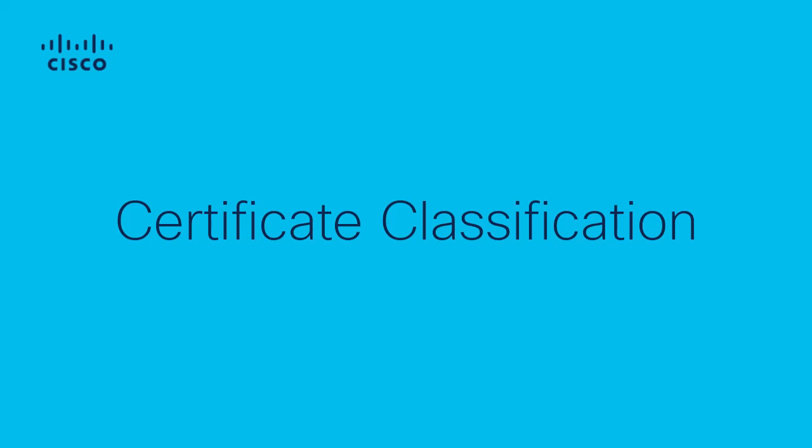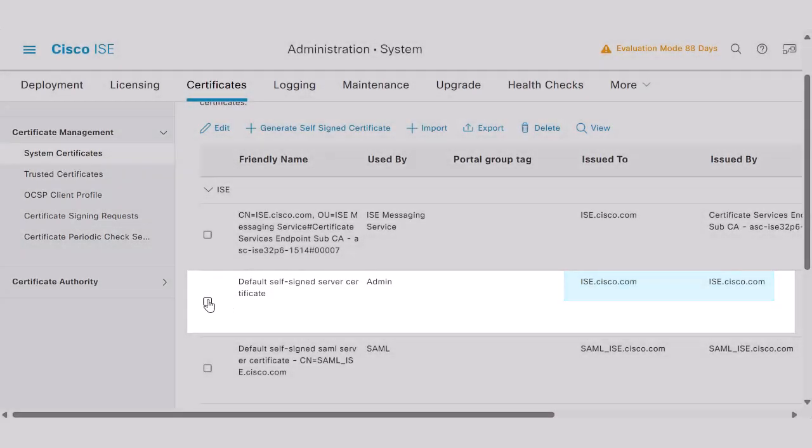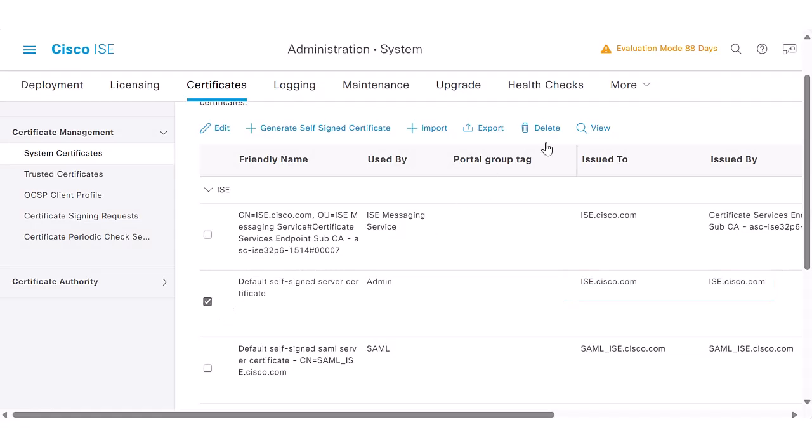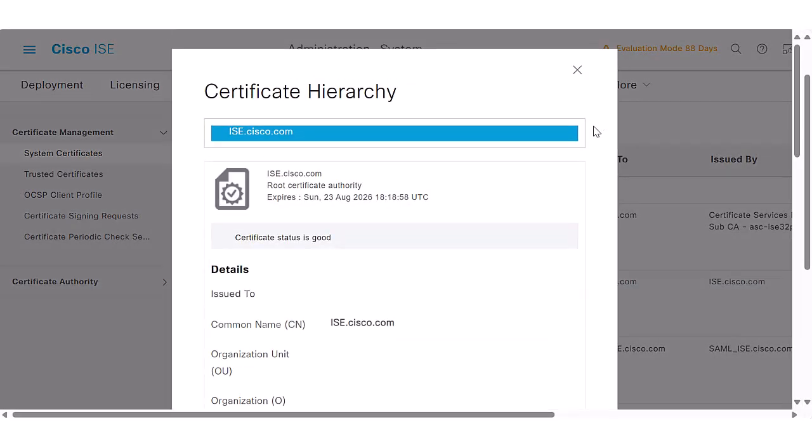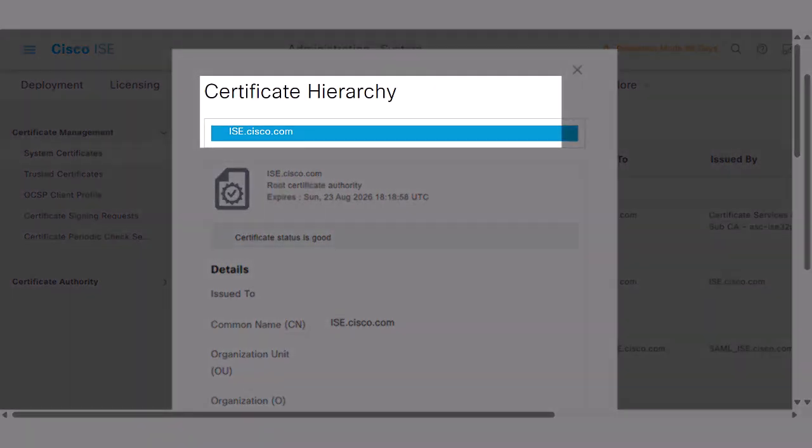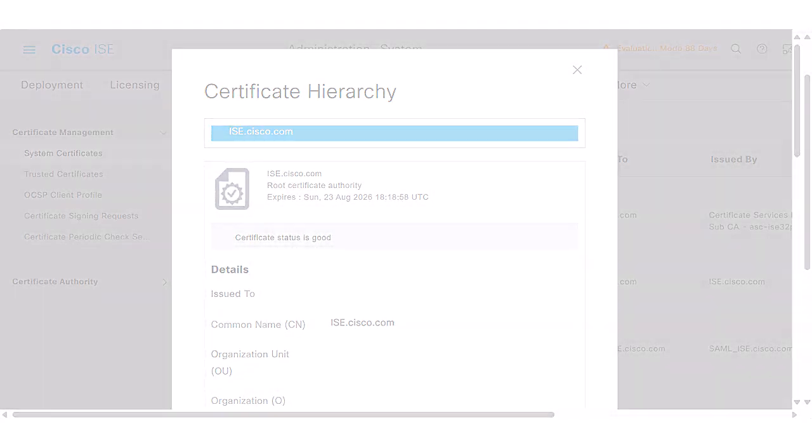There is a certificate classification based on the certificate signer. These are the three different certificates that can be found on ISE. Self-signed certificate. This means the certificate is signed by its creator. In this case, the ISE server signs its own certificate and there is no certificate authority chain.